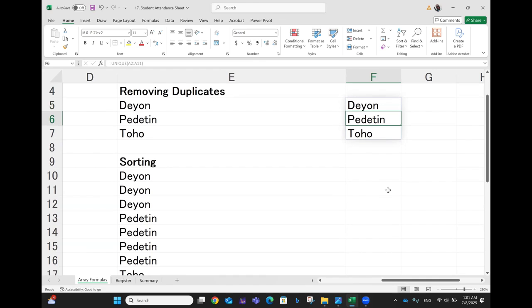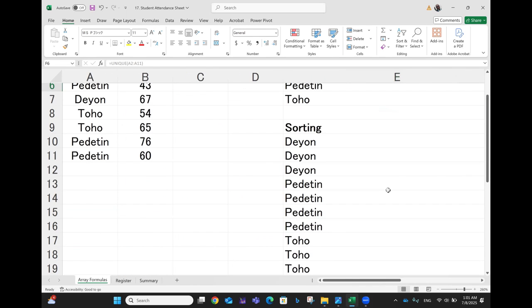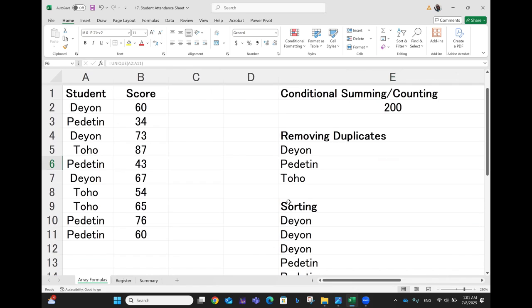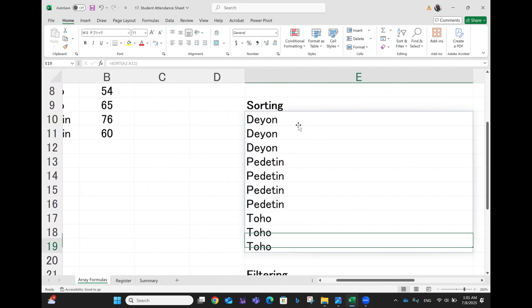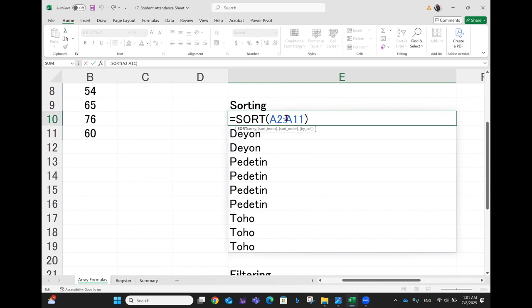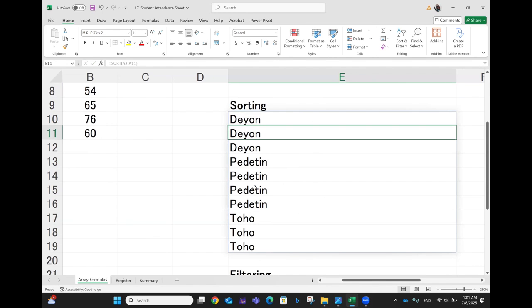And then you can use array formulas for sorting. Of course, sorting is about arranging stuff, right? For instance, you want to sort the students' names. You just say is equal to sort A2 to A11. It will sort the names. Although there's repetition, it will sort it in alphabetical order.